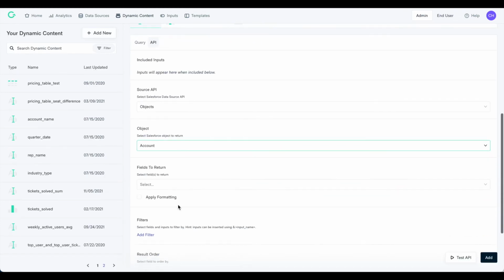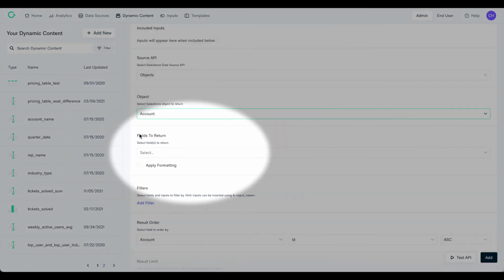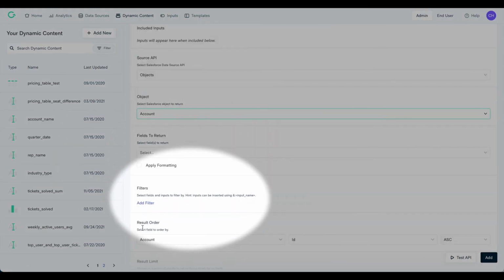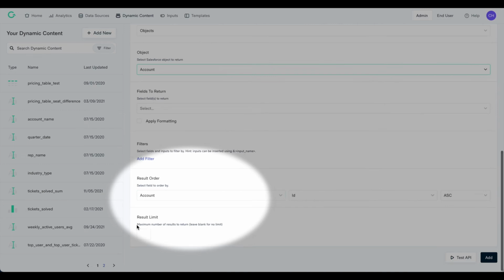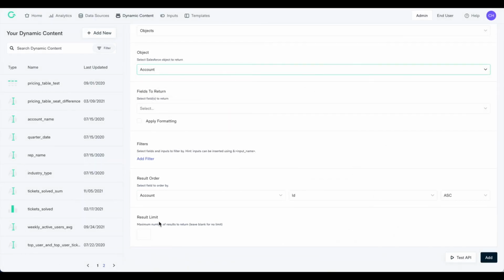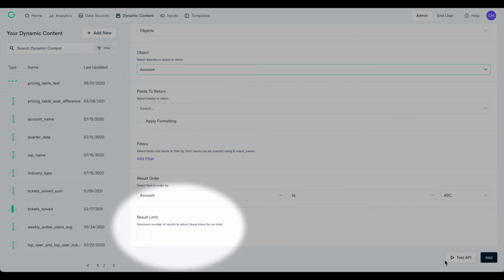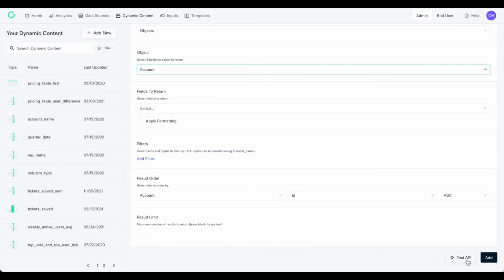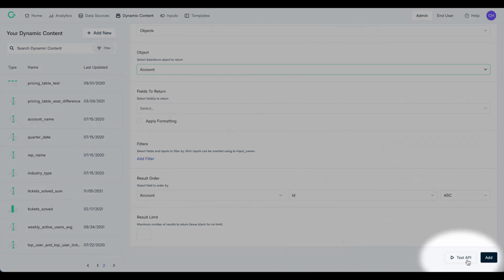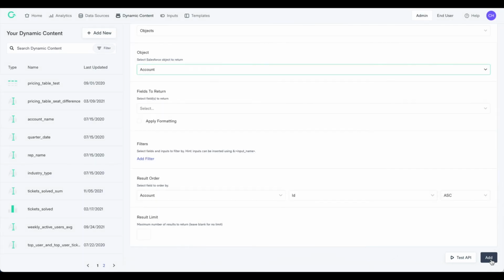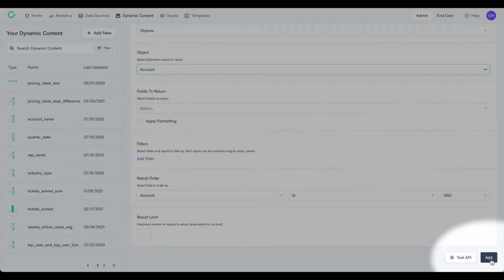Both of these options result in the columns to return, filters, and result order fields to appear. The object source option also causes the result limit box to appear. After you populate all of the necessary fields, you should perform a test of the Salesforce query to ensure that the resulting information is correct. If it is, the last step is to click on the Add button in the bottom right.